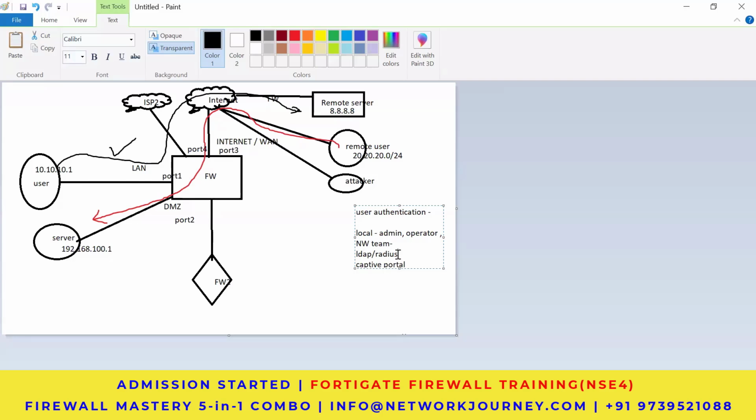And then there is LDAP or RADIUS, where you have a server and you put all the users, multiple users, thousands of users, LAN, WAN, guest users, everything grouped in the LDAP or RADIUS. Accordingly, when the request comes to the firewall, you authenticate it, and then you create a policy on that. So that is LDAP or RADIUS.